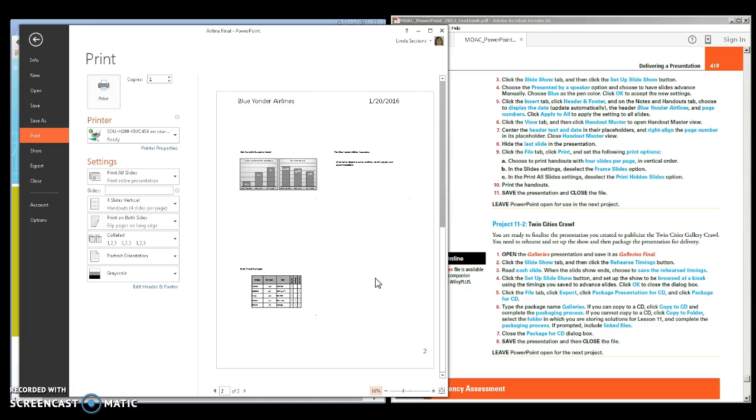Okay. Now in our textbook it says to print the handouts. I don't want you to print the handouts. I just want you to leave it set as if you were going to print it. Now go ahead and save it and submit the file for grading in Blackboard.